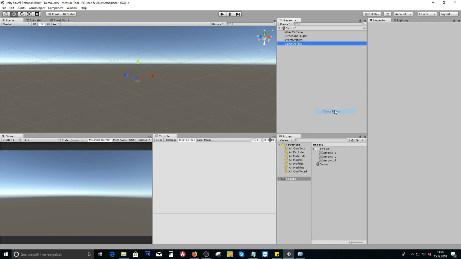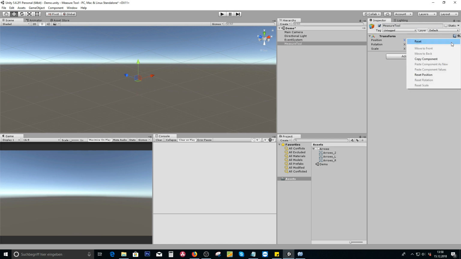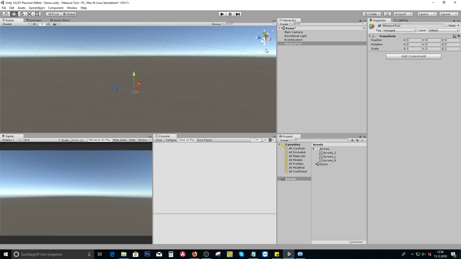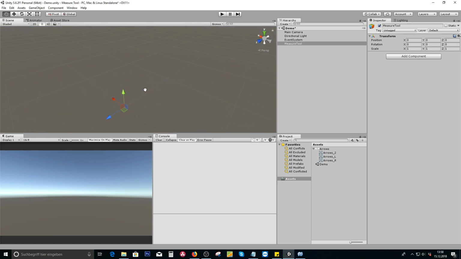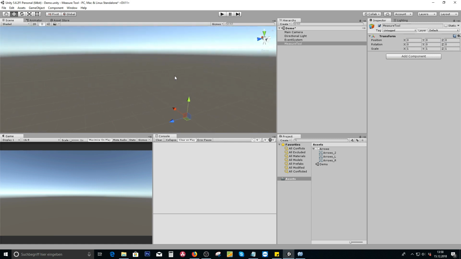So the next one, what we want to do is create an empty game object, and I just call this measure tool. Since we are creating a tool or a system for a tool, we want to make sure that we reset this one to 0, 0, 0. So we are good to go and everything is fine. I go to perspective mode instead of isometric mode, since currently it doesn't really matter.